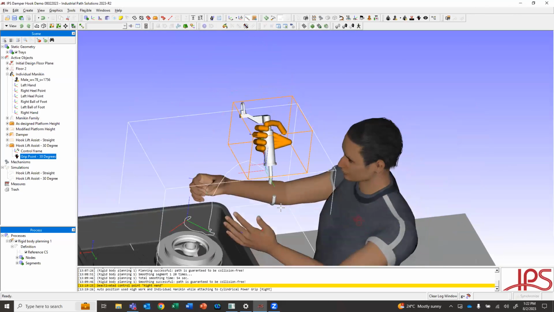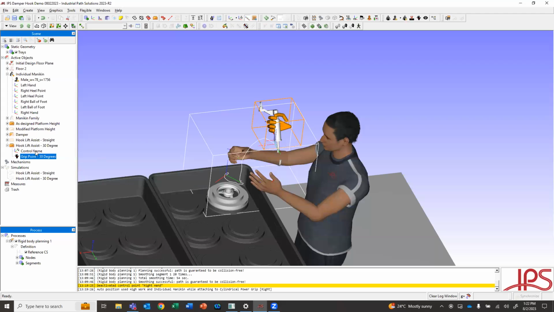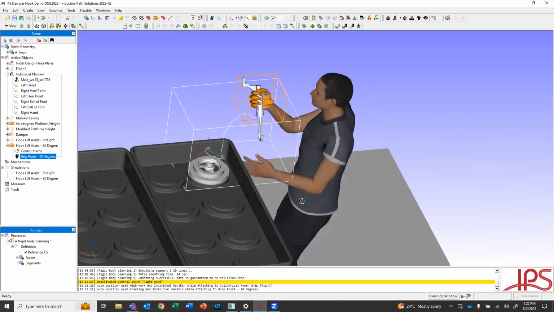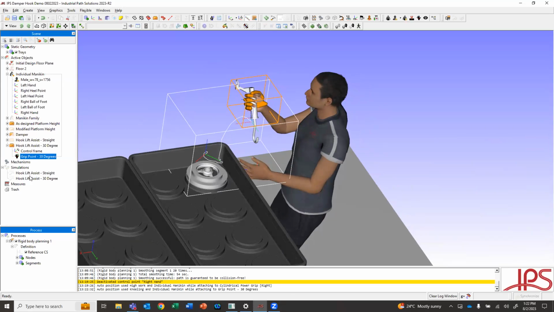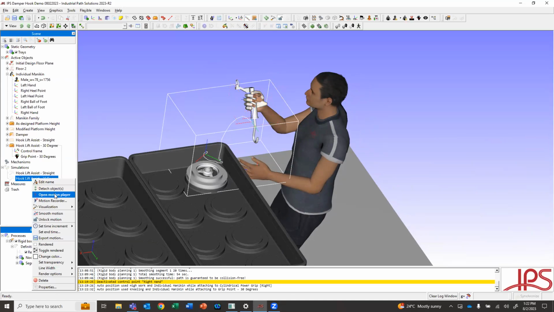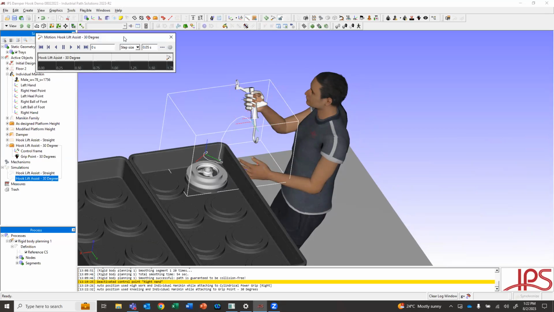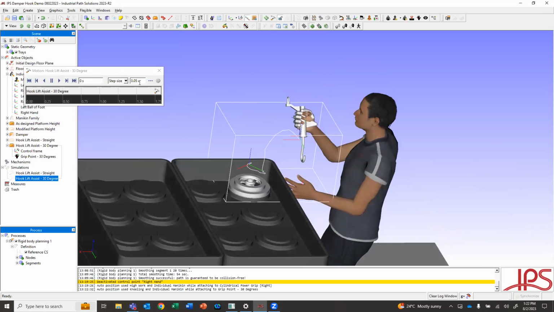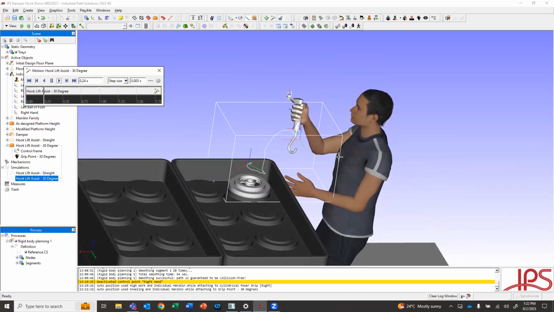Once I have something I'm content with, all I do is grab this grip point and drag it under the manikin, and he will posture accordingly. I can now open up this simulation for this hook. Again, it would be the exact same process of what we did previously. And then I can go ahead and play through this simulation.